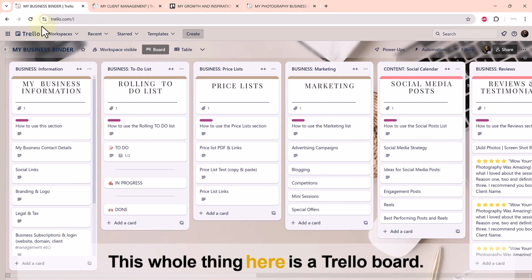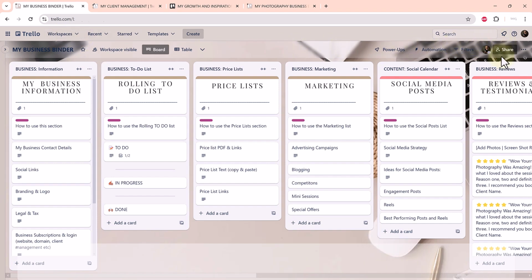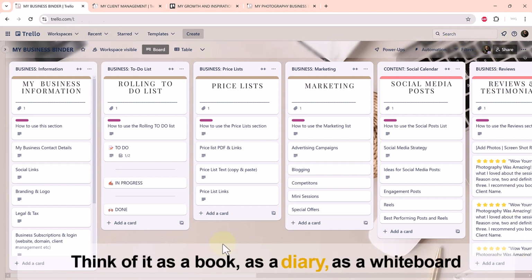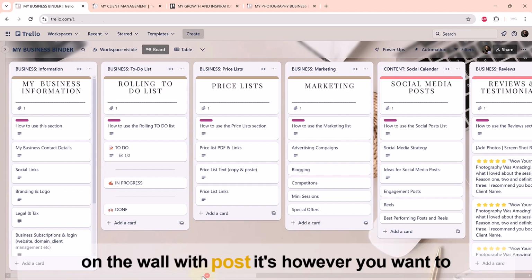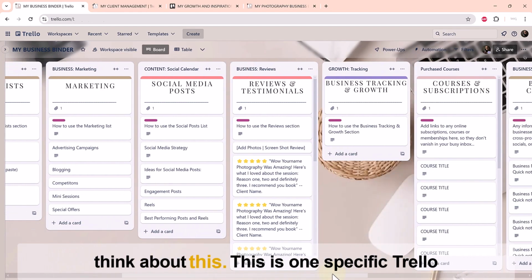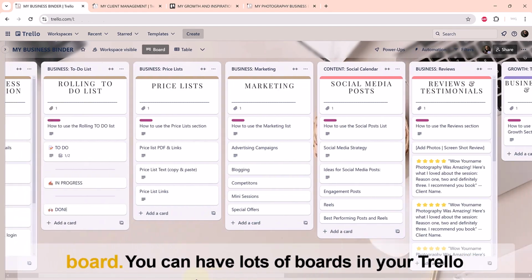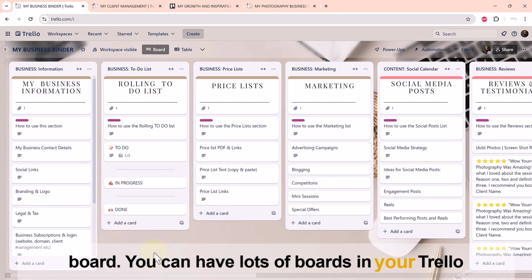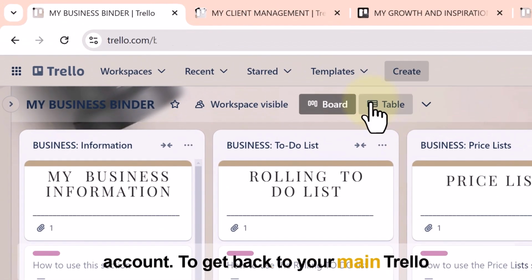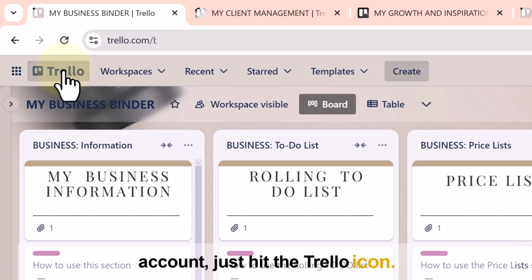This whole thing here is a Trello board. Think of it as a book, as a diary, as a whiteboard on the wall with post-its, however you want to think about this. This is one specific Trello board. You can have lots of boards in your Trello account. To get back to your main Trello account, just hit the Trello icon.